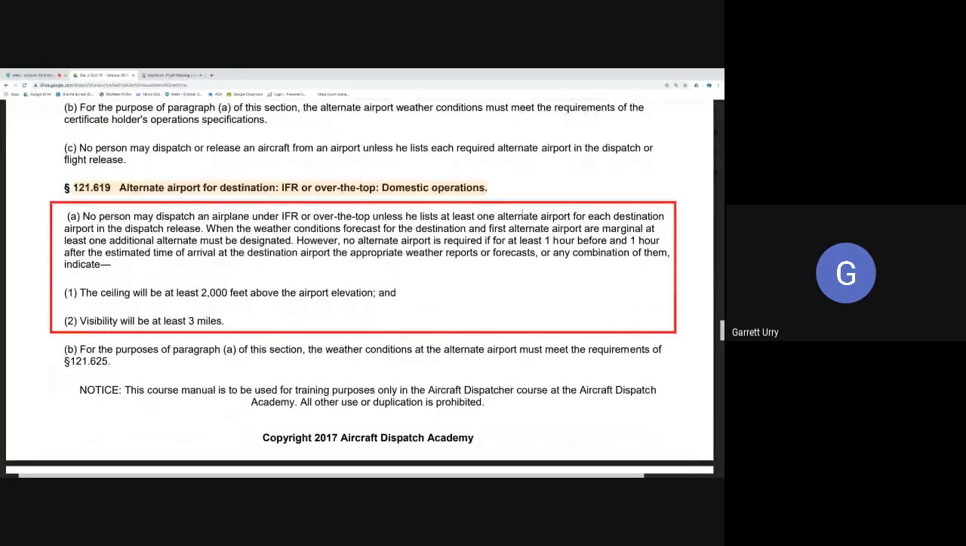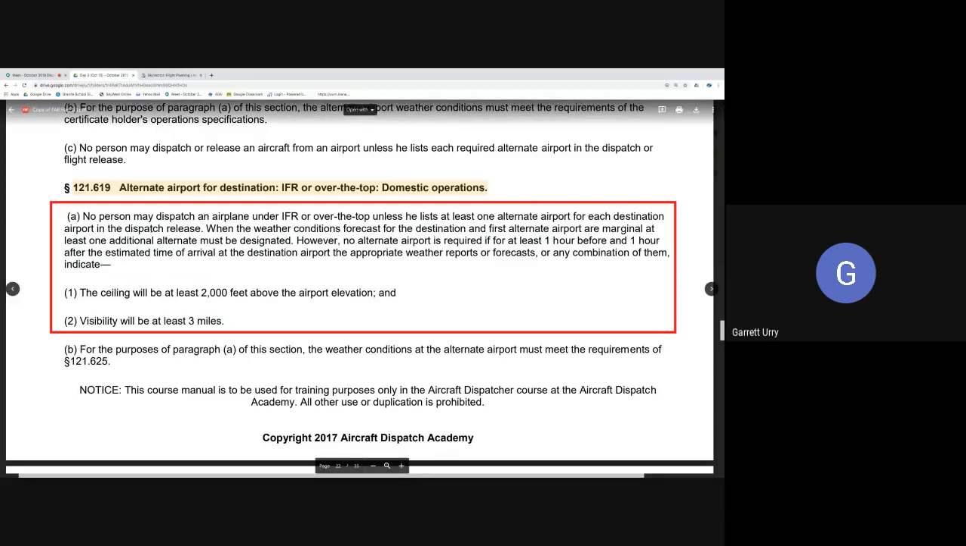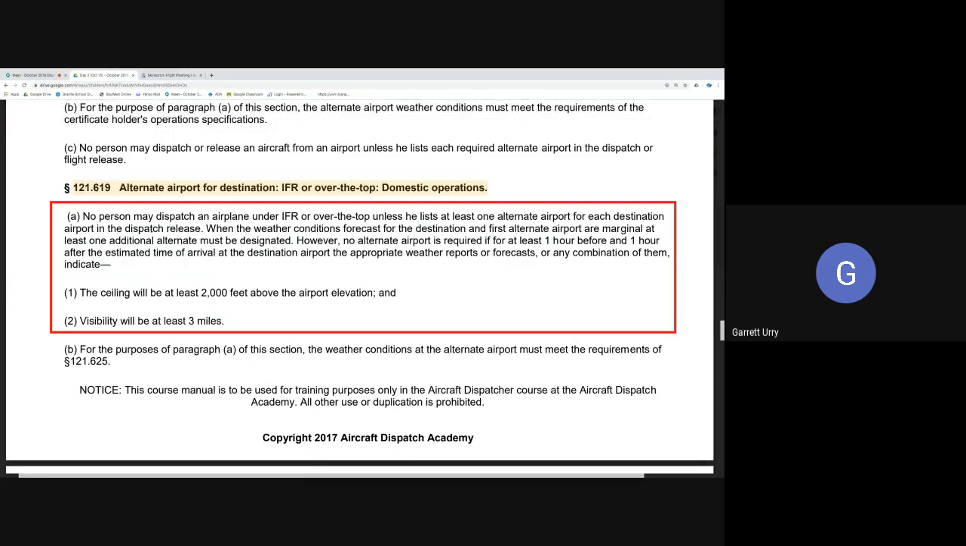So here's the requirement that our alternate airport must meet. And this one is also a very, very, very important one. So when do you have to have an alternate listed on the release? We went over this yesterday. Always. Always. Okay.